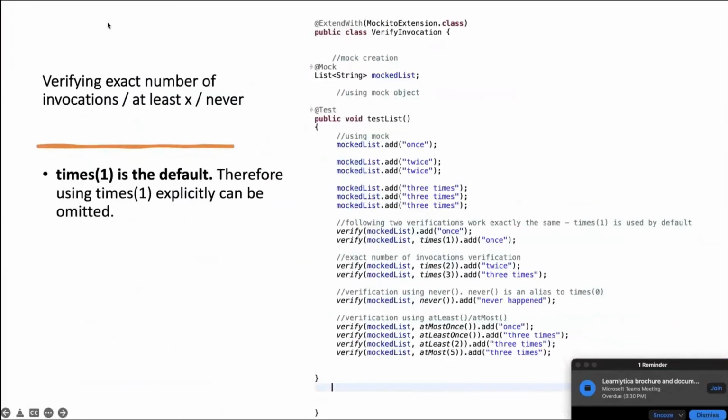Now this we have seen, times. Apart from times, you have at least, at most. If you see, you are using mocks, and the following two verifications work exactly the same. Times 1 is used by default. Dot add times 1 adds exactly the number of invocations. You are saying the exact number, how many times you want. Never: if you want something to be never called, you can use this. Then at least, at most, all these are there, which are used to control the number of invocations that you want for a particular mocked behavior in your current test case.